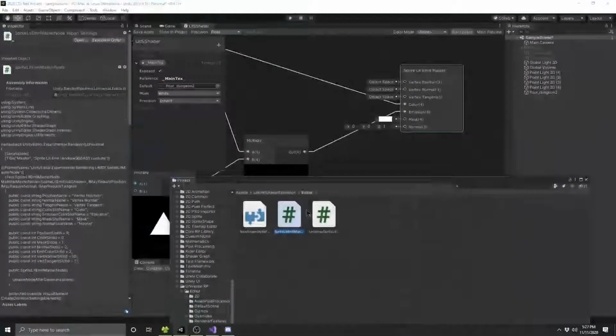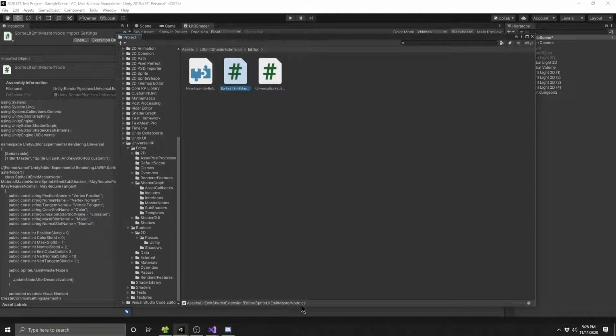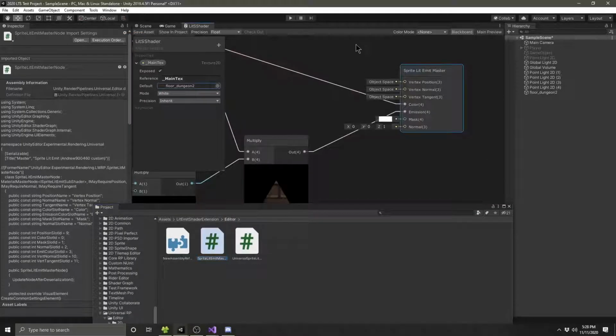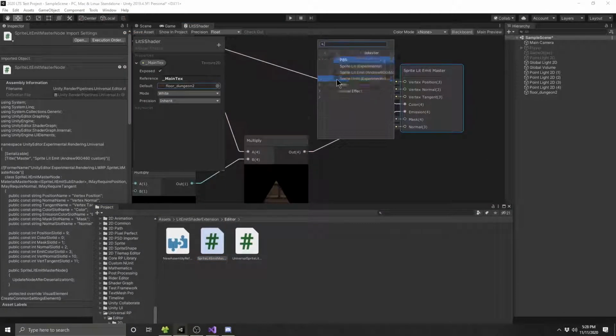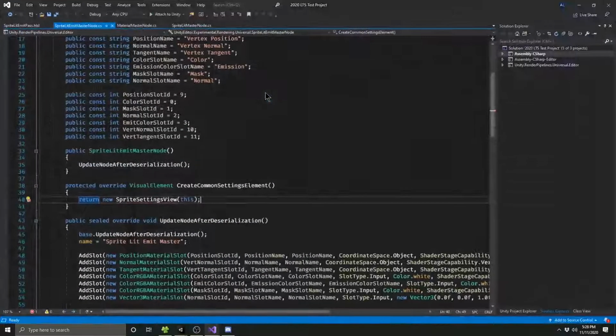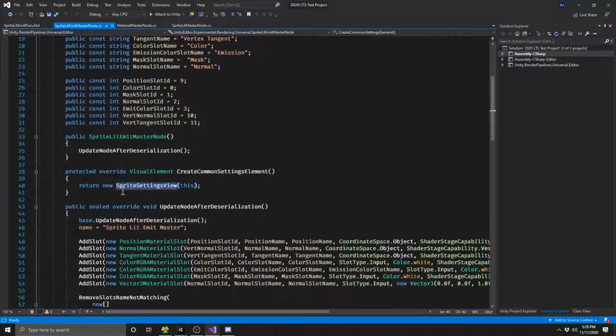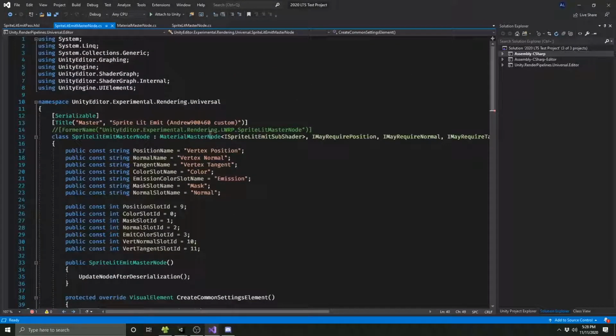But as you can see here, if I click on this first script, you can see I have Spritelet Master node. Originally it was just called Spritelet Master node, and that was the script that basically put the Spritelet there. That's what made that exist. But basically I copied it and added the word emit to the class name. And I have this error squiggle, but it still works for some reason.